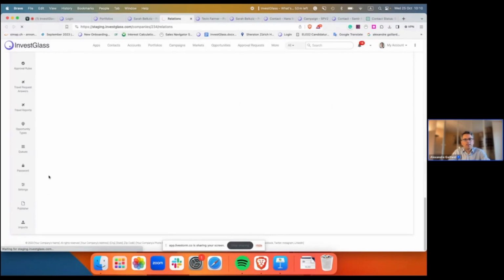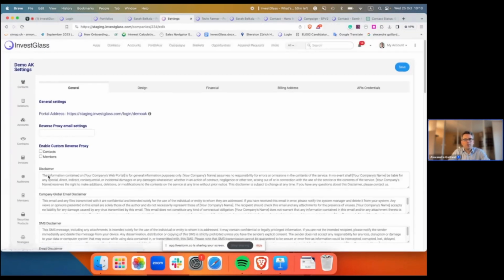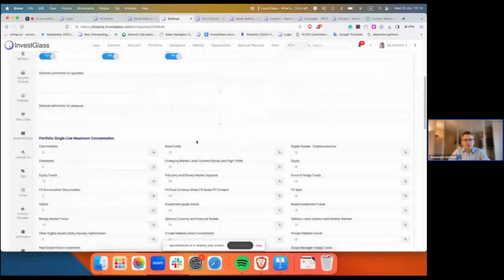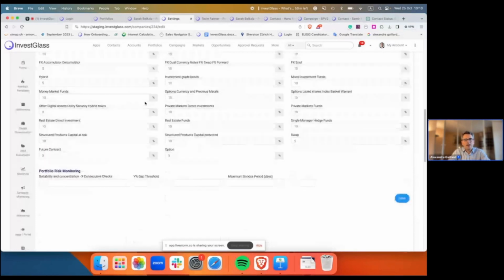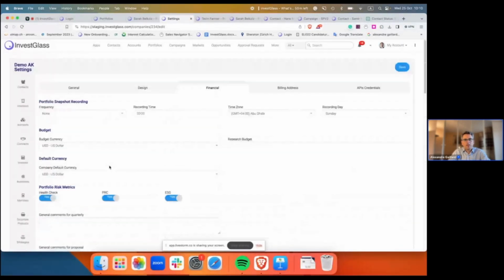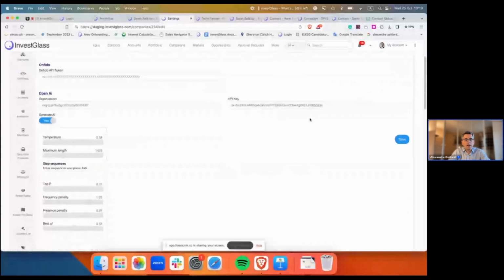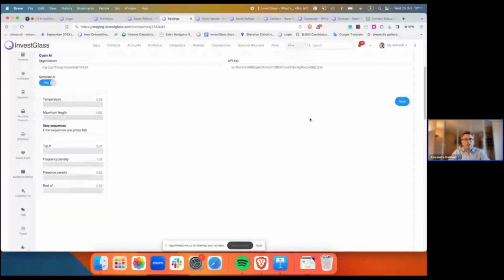Here you go in the settings. And in the settings, you'll find a few interesting elements for you. So first, in the financials, you will find here the concentration elements. This is the maximum tolerance that a portfolio can bear of a specific asset class. And then you'll find some elements also of risk monitoring here. As for the GPT elements, you have here the OpenAI fine-tuning. So you'll be able to change the different elements of ChatGPT.